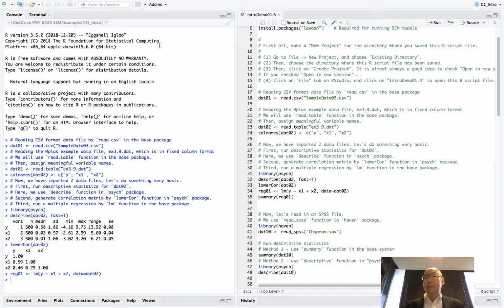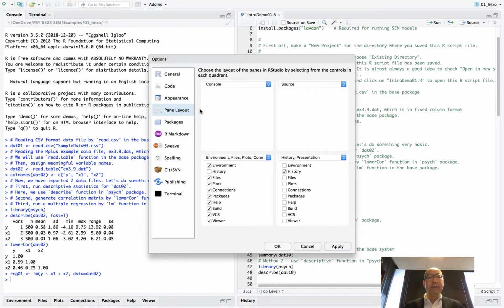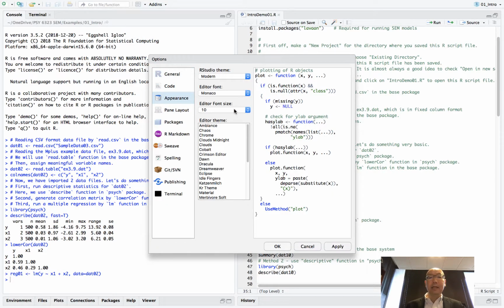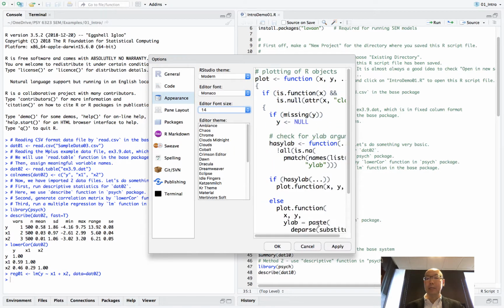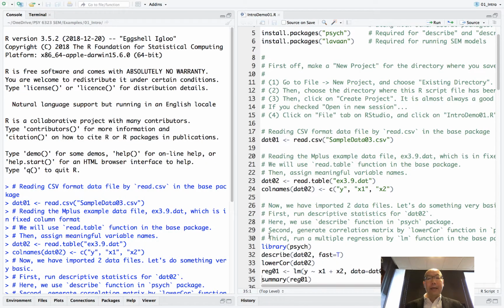And then, in order to change the font size, this is kind of small, and I believe this is the default font size of 10. In order to do that, go back to the pane layout, go to the appearance, and then change the font size. I usually work with a bigger font, 14. So I change to 14 and click apply. This is it. And this is actually how I prefer to see RStudio, and it is much easier for me to work with.